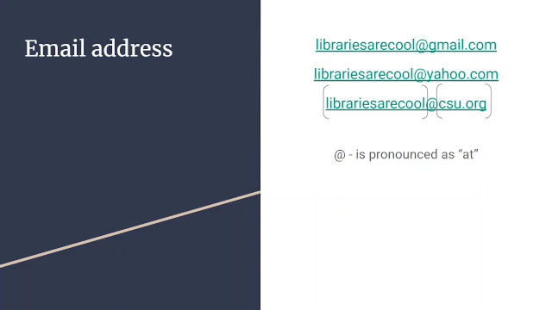And then the last part, gmail.com or yahoo.com or csu.org, that's your email provider. Some are organizations, like if you work at CSU and you have a CSU email address. But for personal emails, usually it's going to be Gmail, Yahoo, Hotmail, Outlook, these sorts of email addresses.